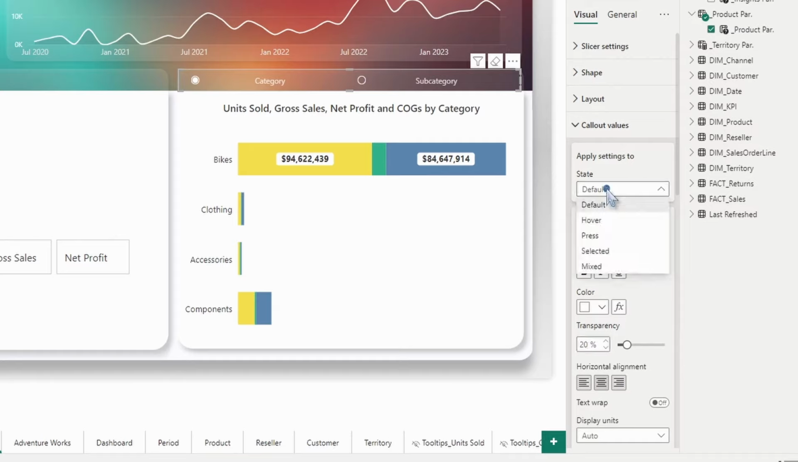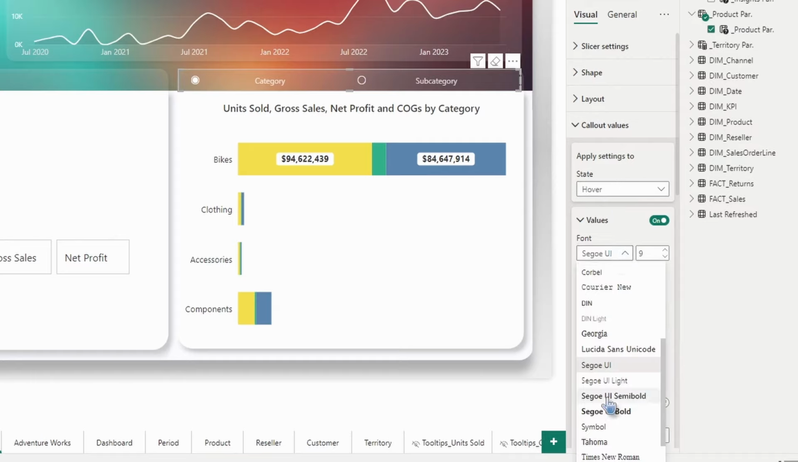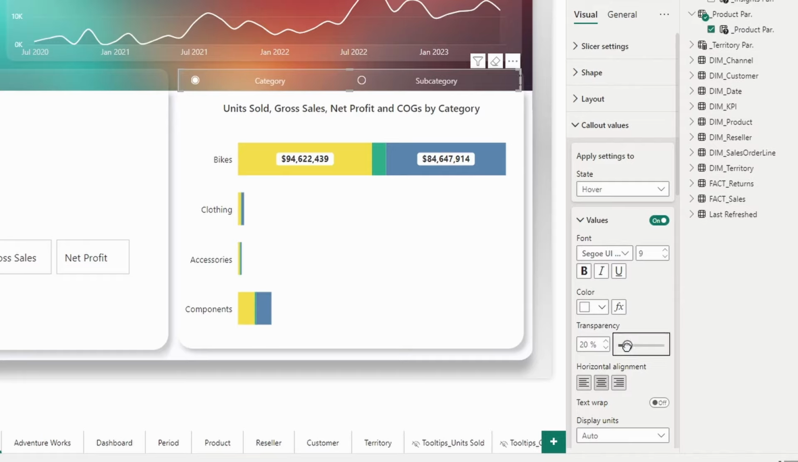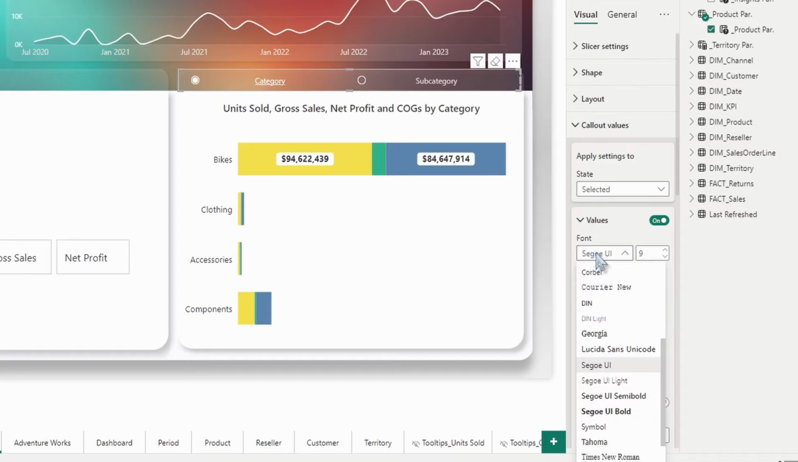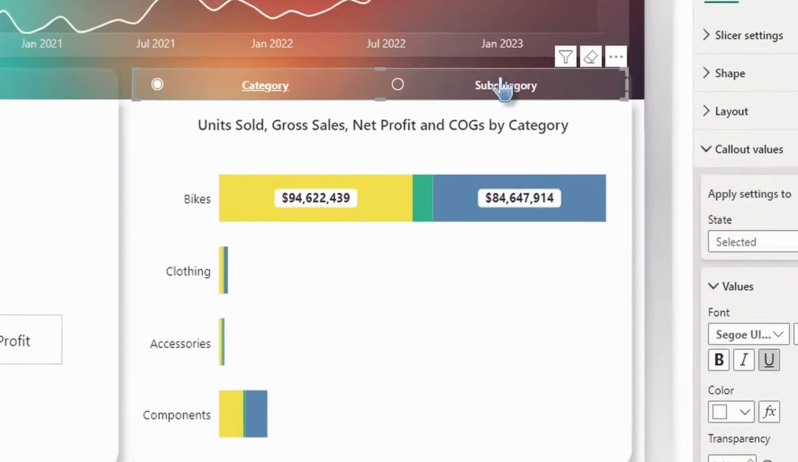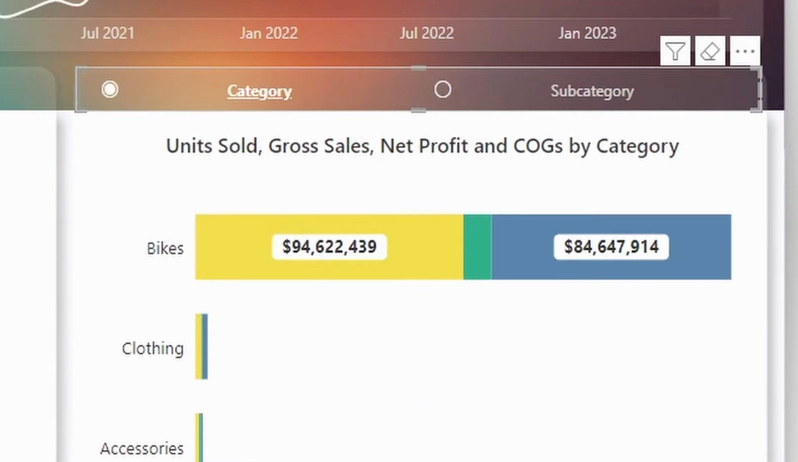Now let's switch the state to Hover. We'll change the font to Segoe UI Semi-Bold, lower the transparency to 0%. Next, we'll change the state to Selected, lower the transparency to 0%. We'll underline it, and we'll change the font to Segoe UI Bold. All right, so I think that looks good, so we'll go with that.